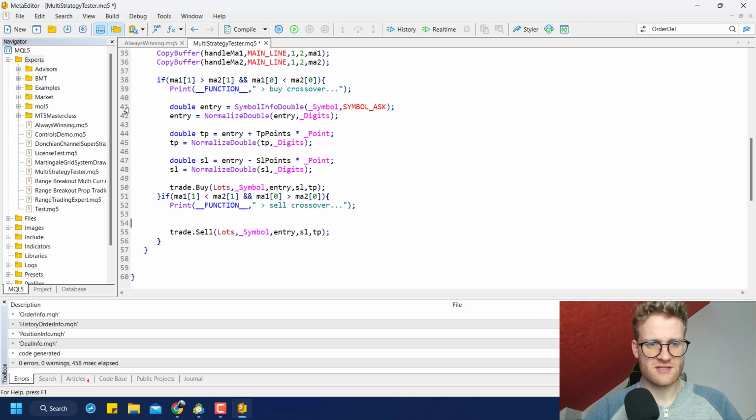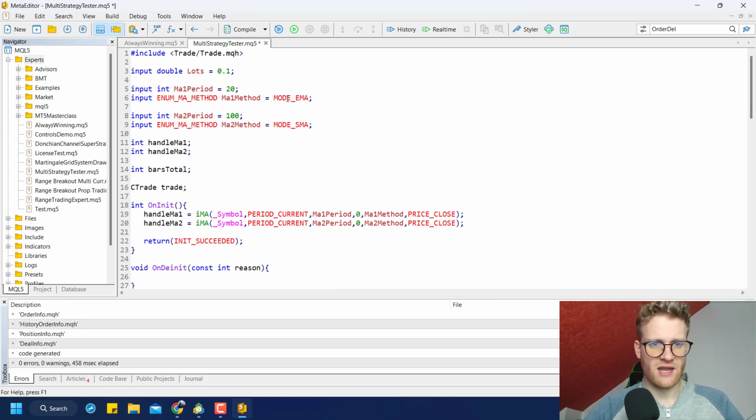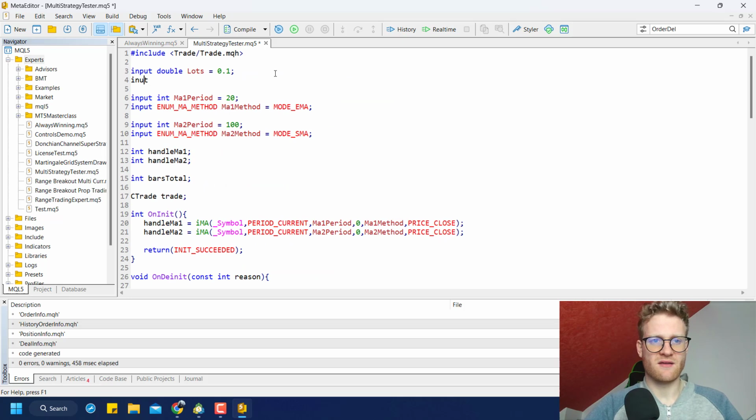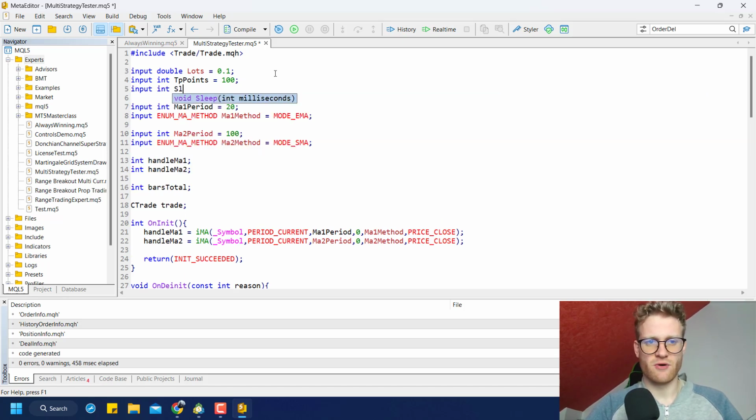So just copy this, paste it here. Make sure that you do not make any mistake if you copy it, because you will have to modify one or two things here, of course. And now we have to create the input variables here. So we say TP points, it's, I don't know, 100. It doesn't matter at this point, it's just an input variable that the user can change.